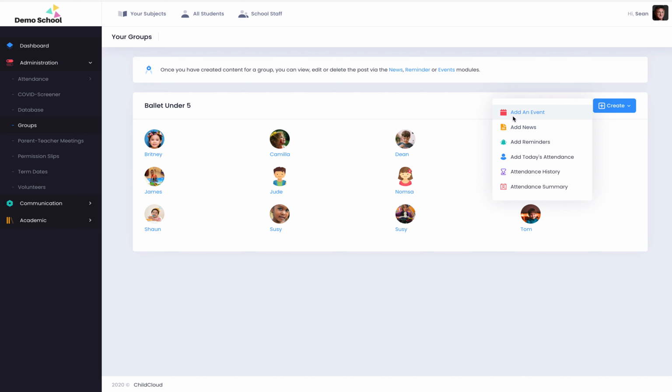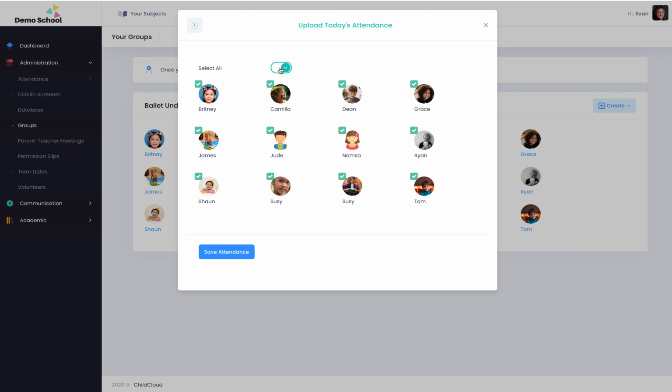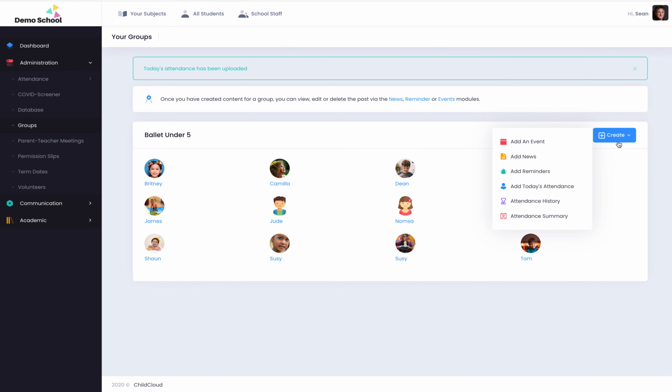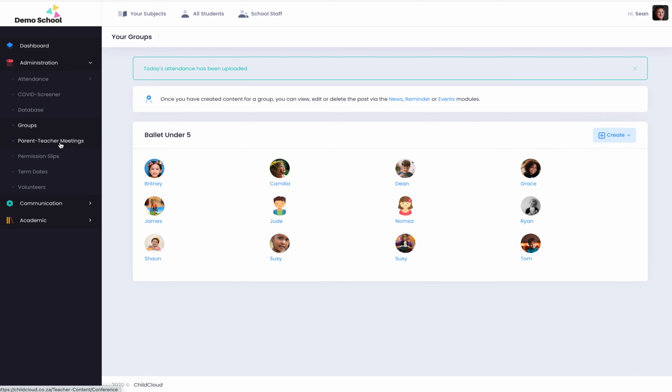I can now mark them as present. Let's just jump into today's attendance. Everyone's there except for Nomza, and you can save the attendance. You can also do reminders and add news events for that specific group.